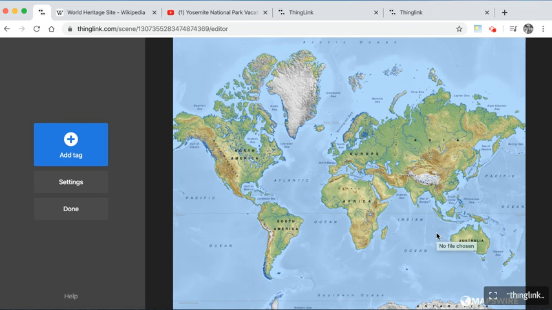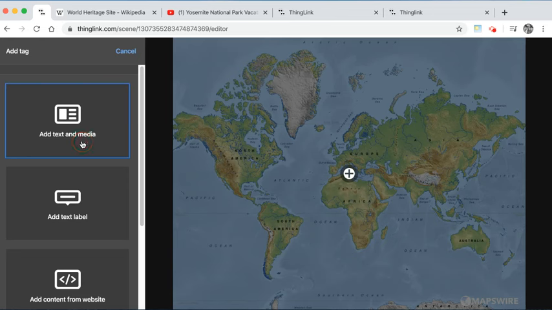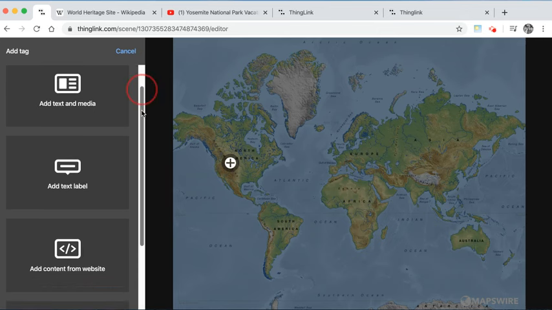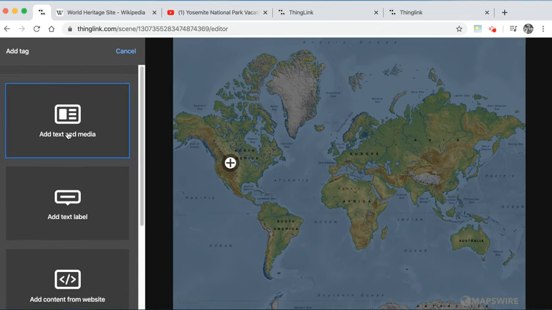You'll see on the left that I have an add tag button. Here I can add a tag and I can position it wherever I would like on the ThingLink. On the left, you'll see that I have four different tag types. I can add a text and media tag, and this can be any combination of text and media.